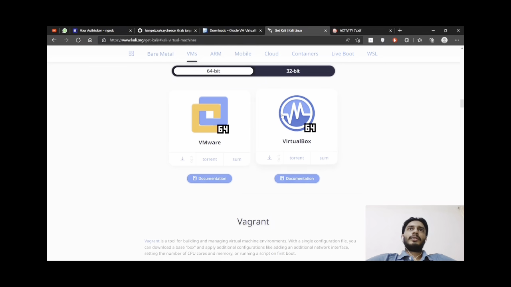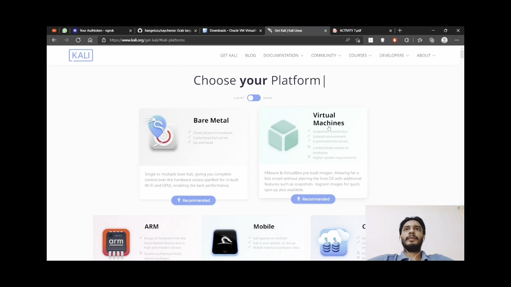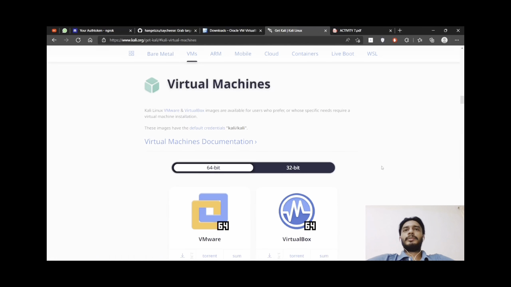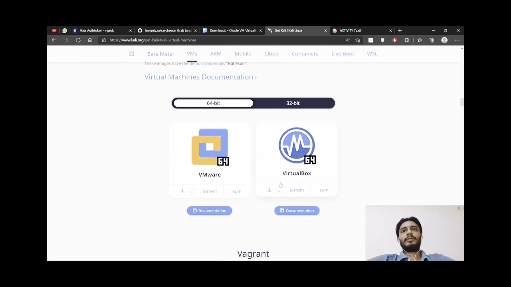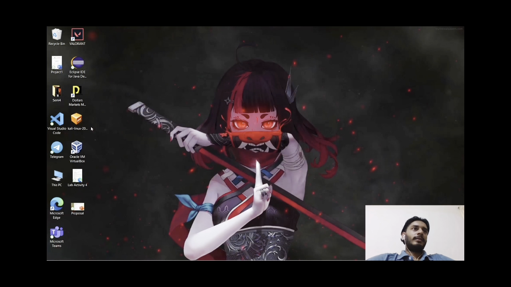First of all, you need to download Kali from kali.org. Click on the virtual machine and download the VirtualBox on the right, 64-bit. It is 3.7 GB. After you download it, you can double click on it.